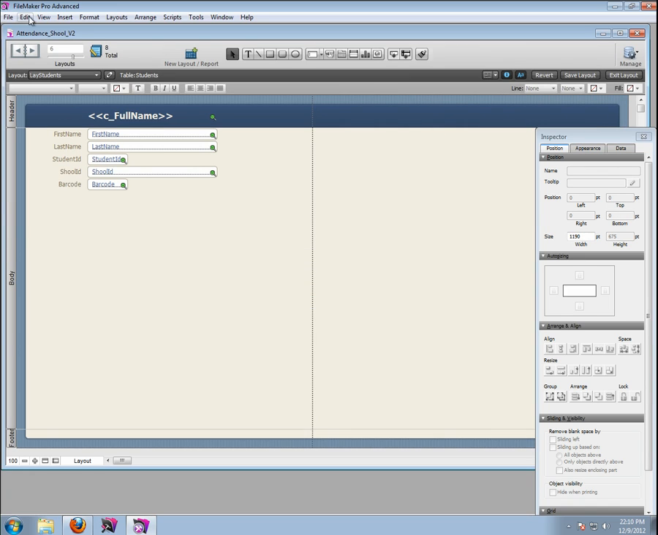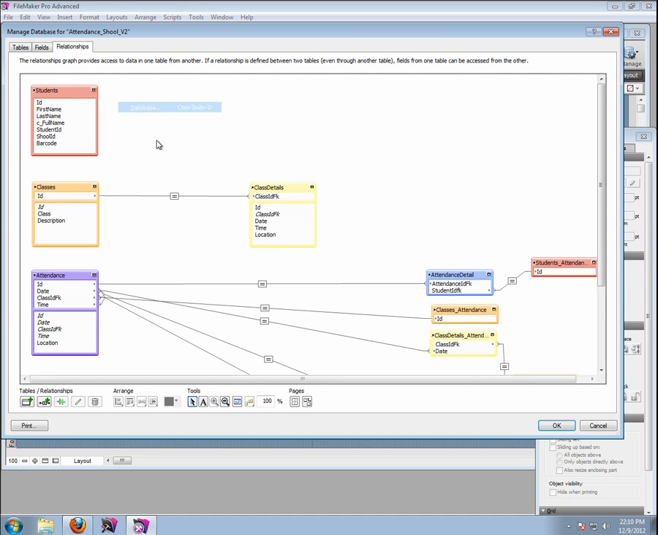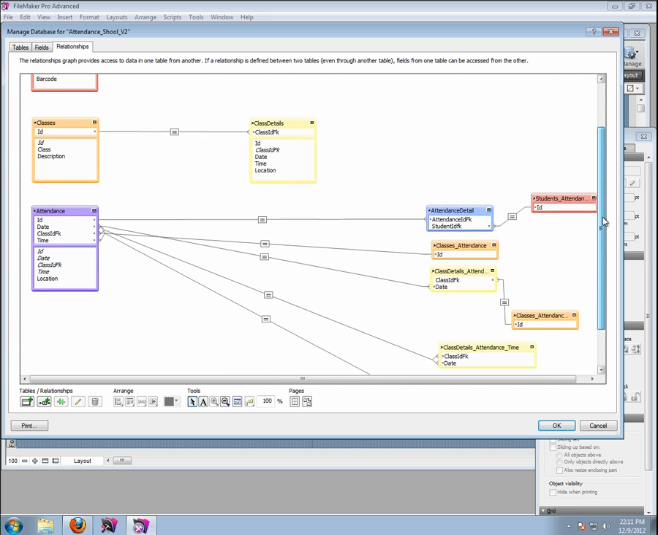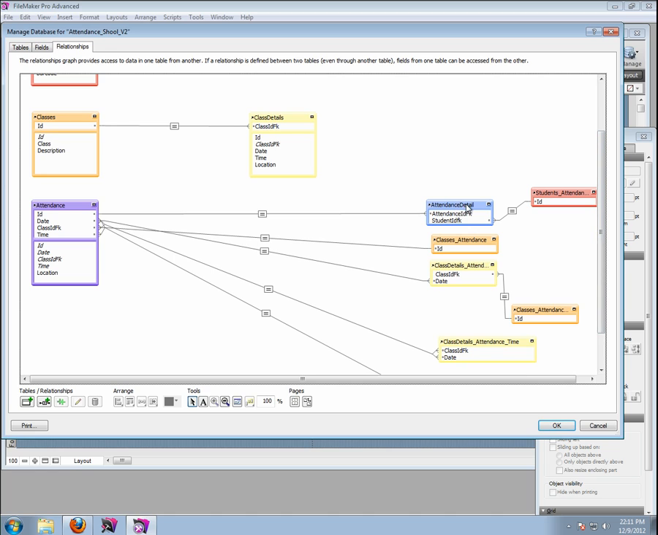Let's first go into File, Manage, Database to check out our relationships, and we will find out that our students table is still pretty lonely. It's not yet related to anything. What do we want it to be related to? Well, we're storing the attendance details in the attendance detail table. That's where we store which class this student has been attending.